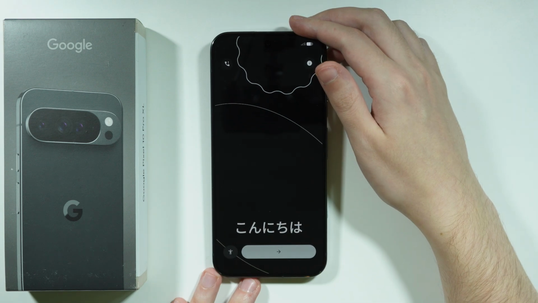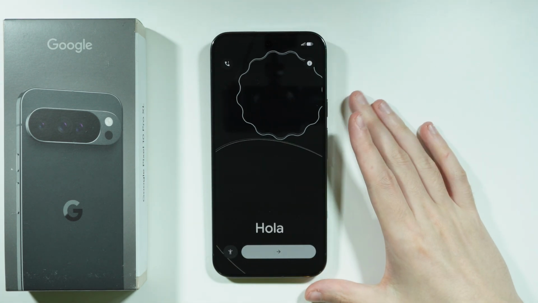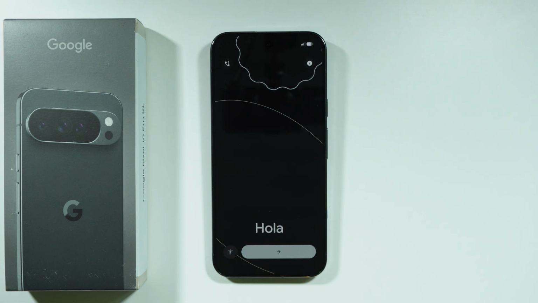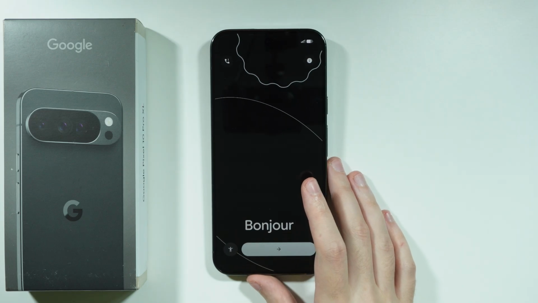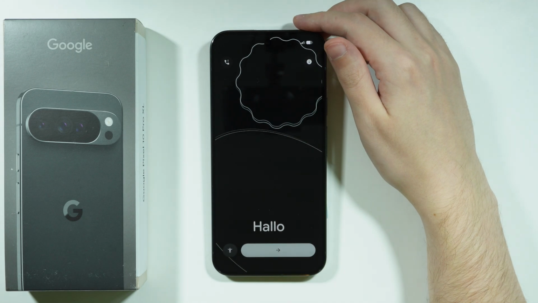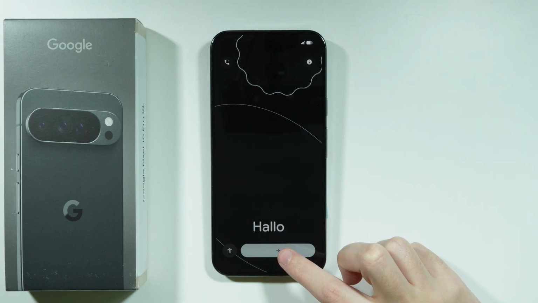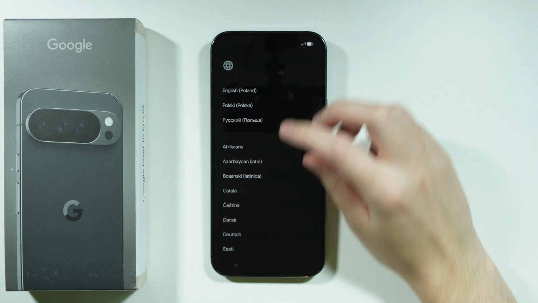Let me show you how we can go through the initial configuration on Google Pixel 10 Pro XL. So let's get right into it. After booting up your Pixel 10 Pro XL, we can tap on this arrow over here in order to begin.